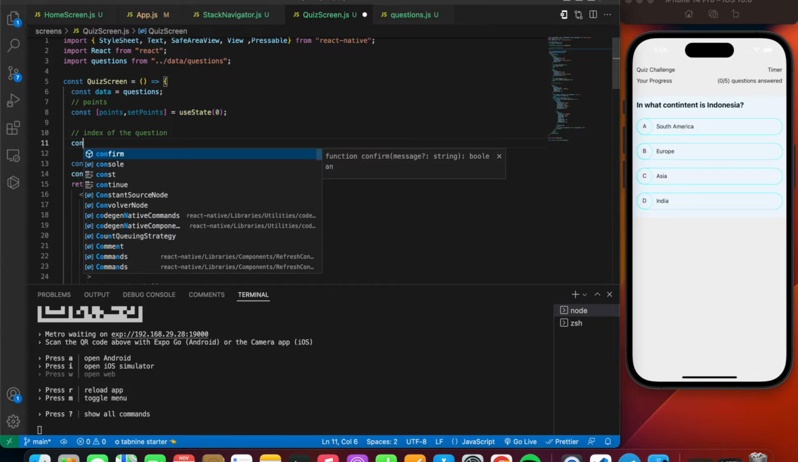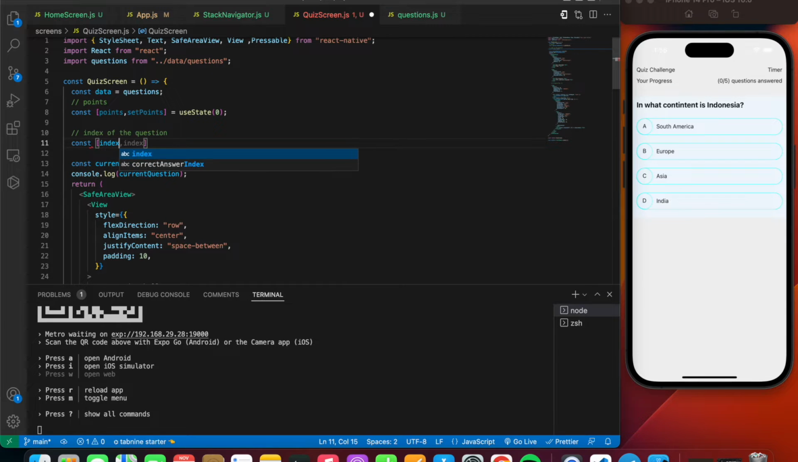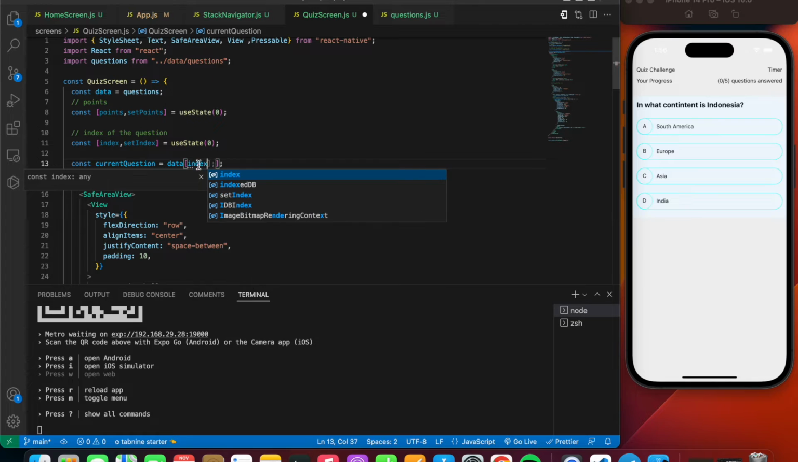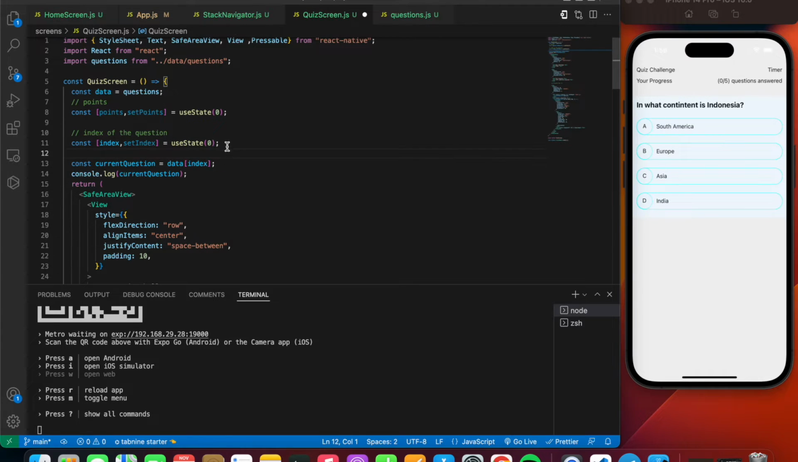So for that, let's initialize the state. So const index, set index equals to use state. Over here also we are going to provide an initial value of 0. So instead of 0, we are going to provide index, right? The index value is set to be 0, that is the initial value. So that's the reason we are getting the first question as well.